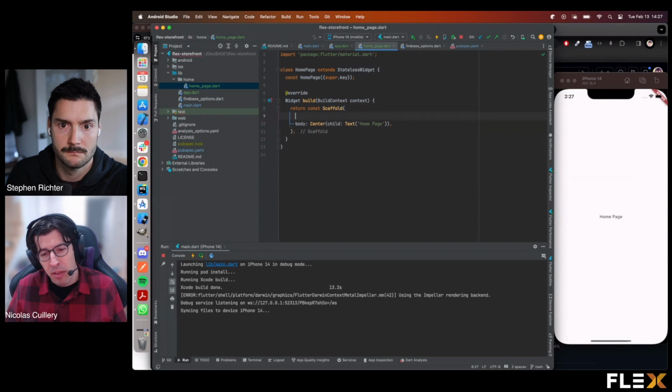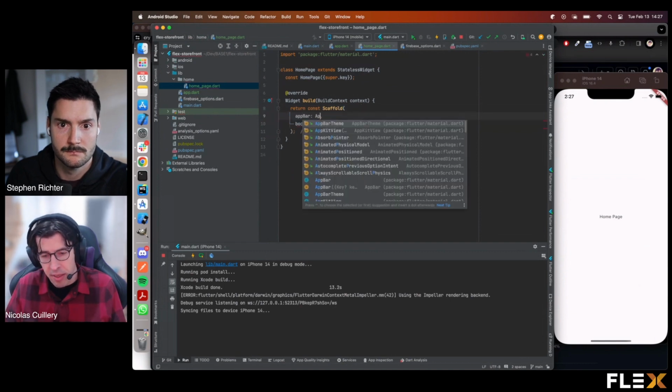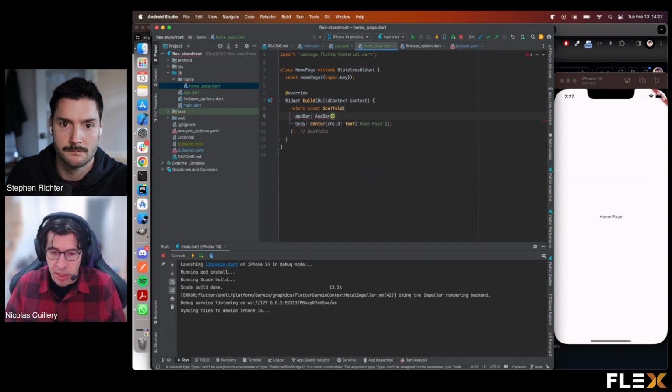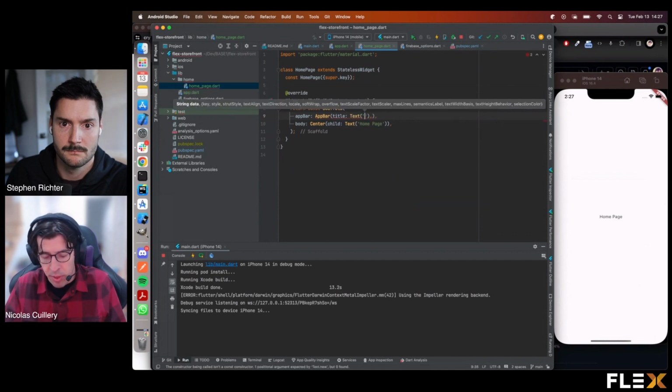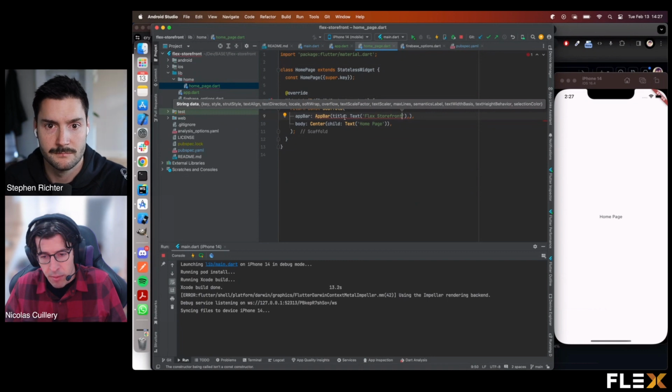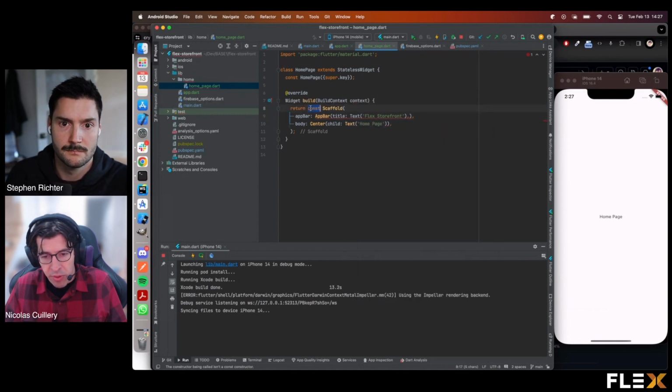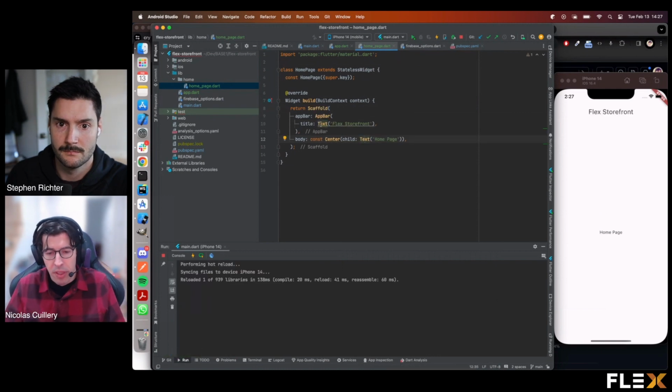Maybe we can have a little app bar in it. So let's use the scaffold widget to quickly define an app bar, which will have a title text, and this text will be Flex Storefront. We will see if we keep it or not, but just for now. Oh, not a consent. Okay. Here we go. Awesome. Good.